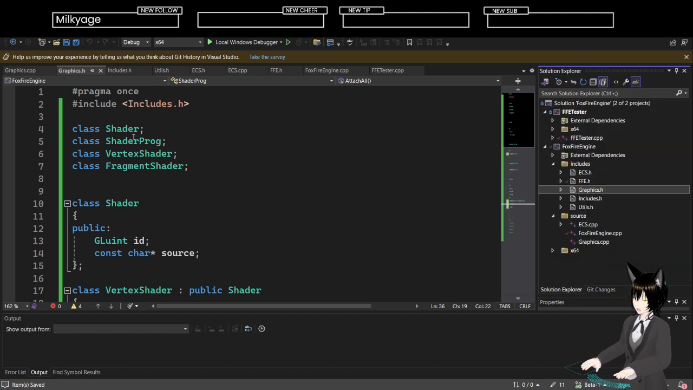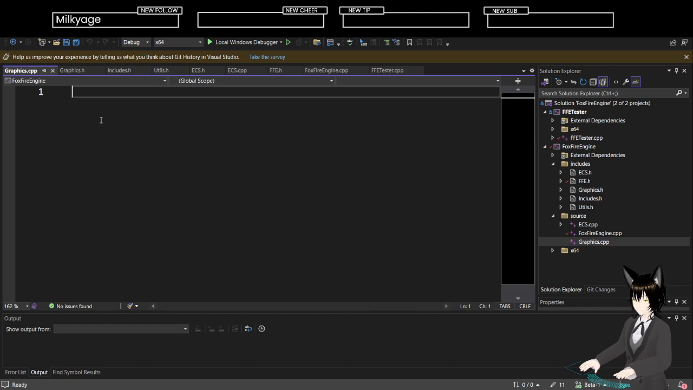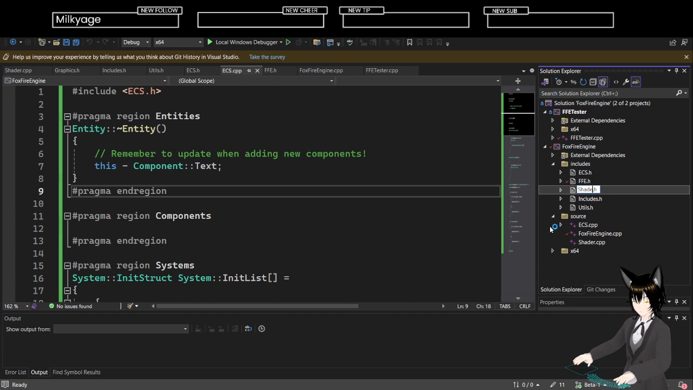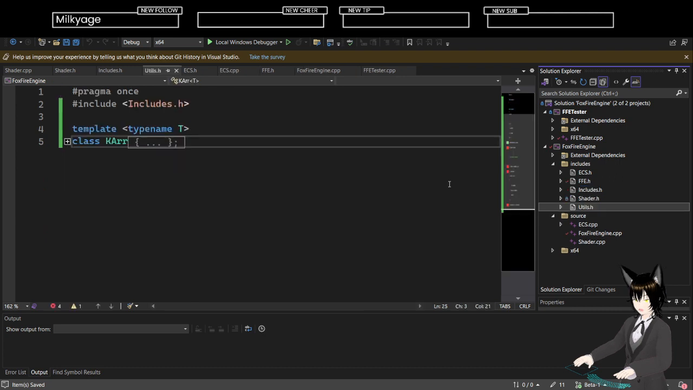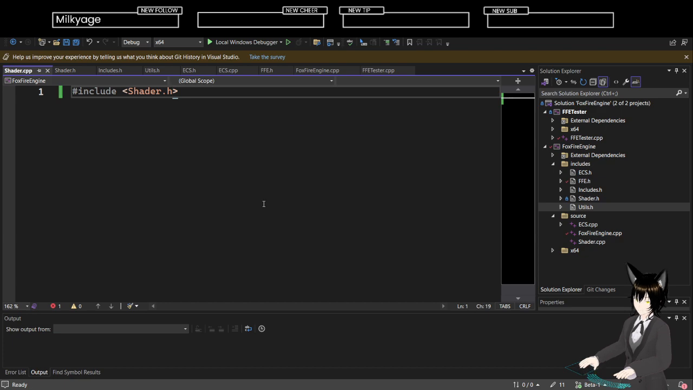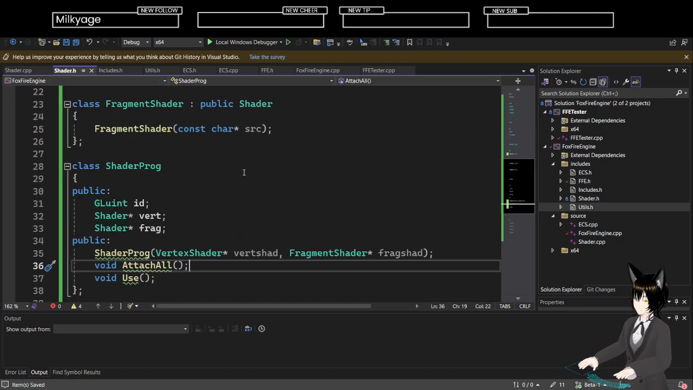Let's double check, make sure that all this is good. Graphics.h, include shader.h, because this is going to need to be renamed. Shader.cpp, and then this is also going to be renamed to shader.h. Okay, shader.h, and shader.cpp include shader.h. Okay. All these are good to go.